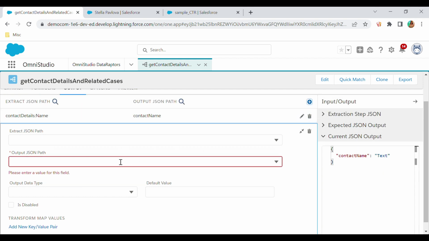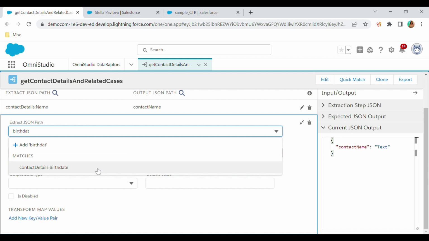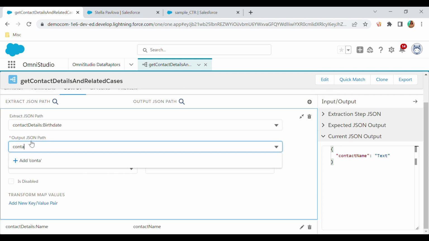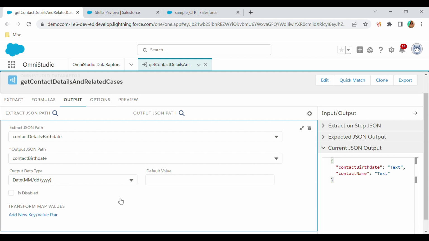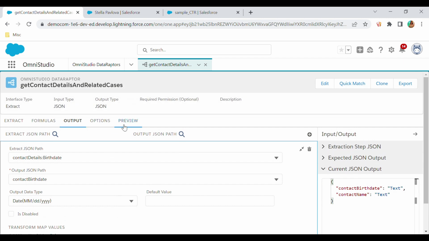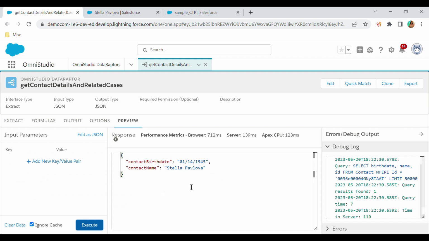Now let's say I want to get the birth date. I'll say contact birth date and add it. I can see that it's text. Now, for example, I want to convert it into a date, so I'll say date. And that's it. Going back to preview, let's execute it once again and see what I get. So I can see that I get the contact birth date and my contact name.